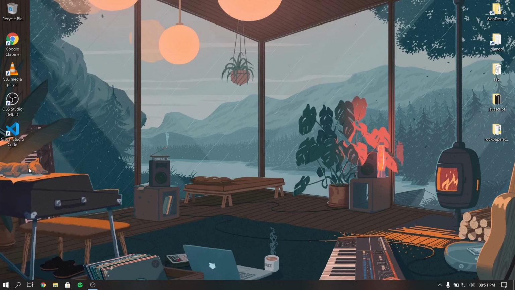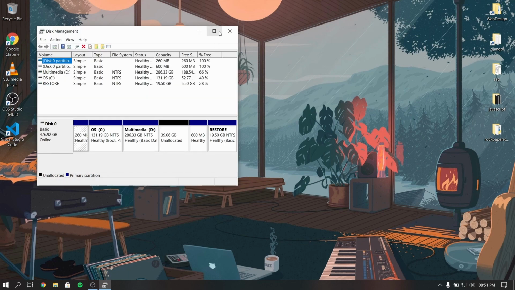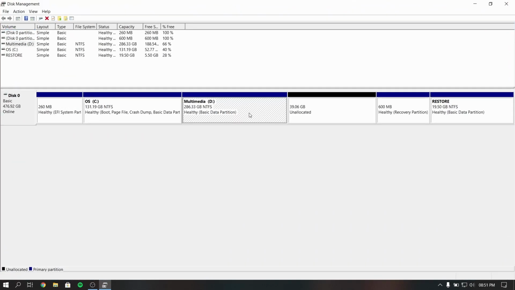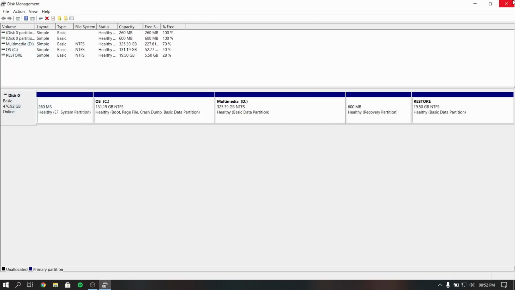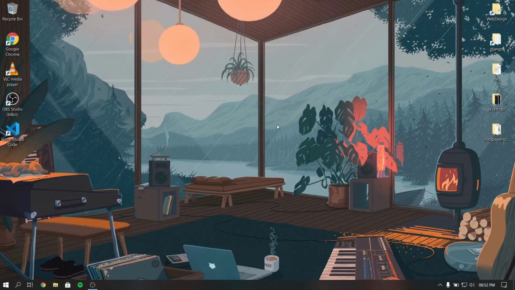Now open disk management, select the local disk which is to the left of the free space and then click extend volume. Now your computer should automatically boot into Windows next time.